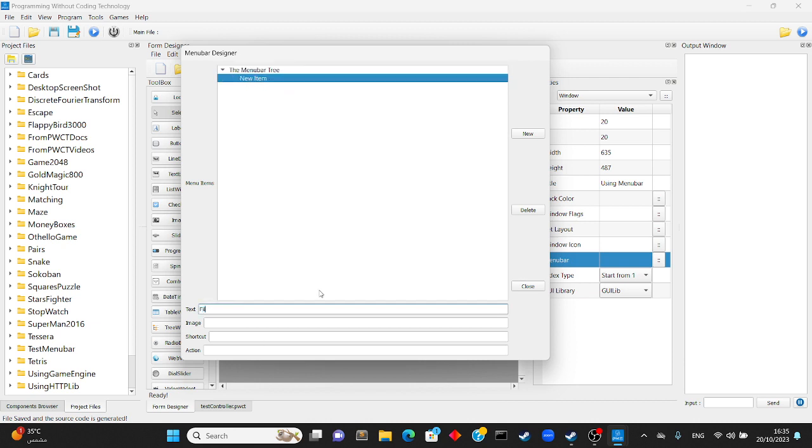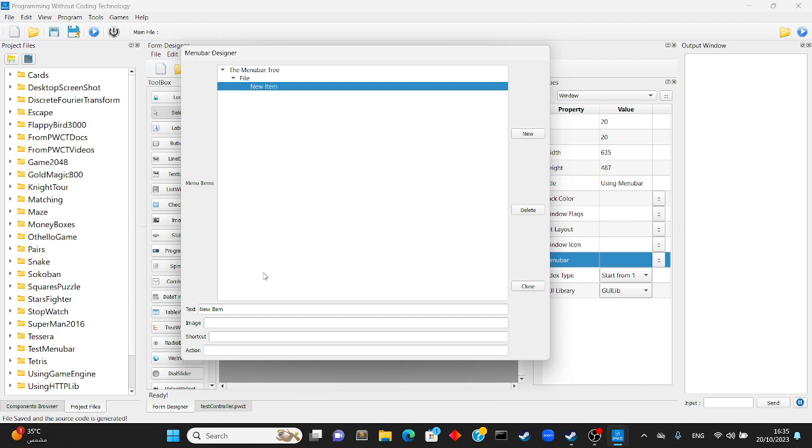Type the text, say file and press enter. Now while selecting this file option, I will click the new button again. And here in the new item, I will type the text to be about and press enter. Now in the action, I would like to call a method. This method will be about and press enter.